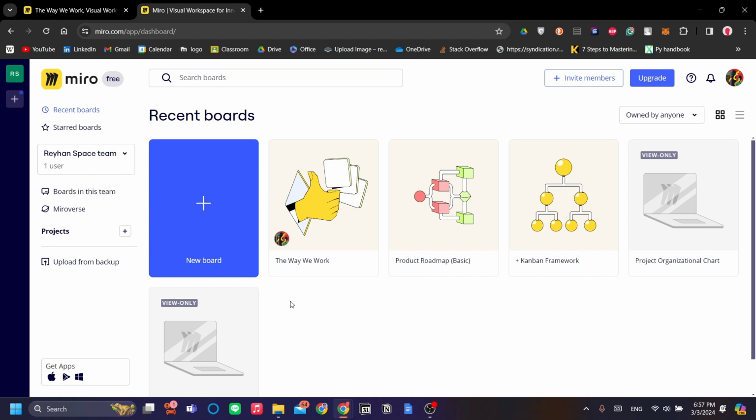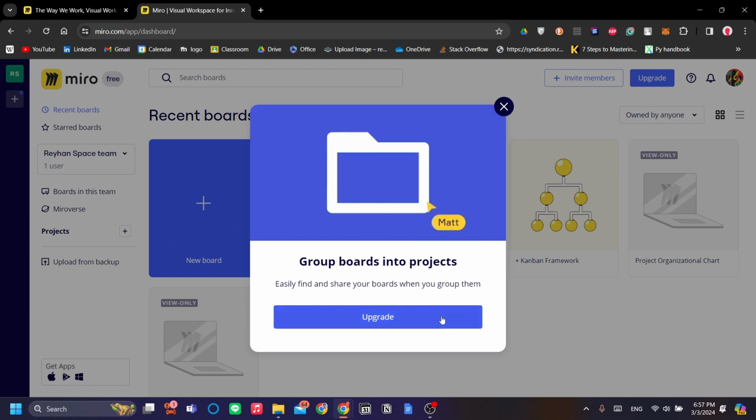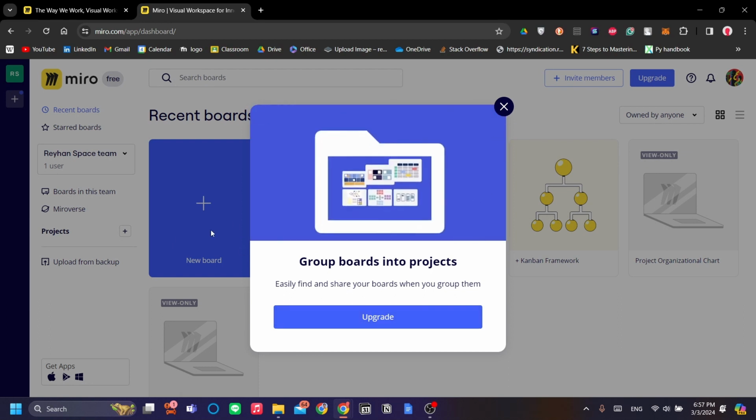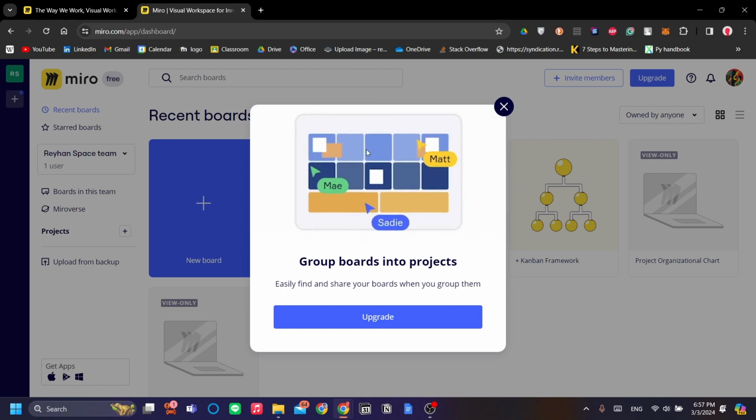Now speaking of templates, there are so many in Miro. So that's why I think it's very easy to set up a Miro board, because there are just so many templates. You can just grab a pre-existing template and edit right away. Now, the important aspect also is the project over here. So if we click plus here, you can group boards into projects. So this is actually a premium feature. I don't have the premium feature now, but what you can do is you can group the boards into projects.